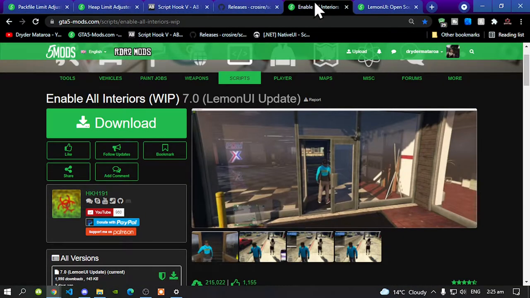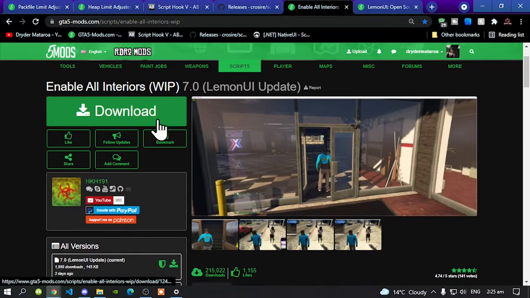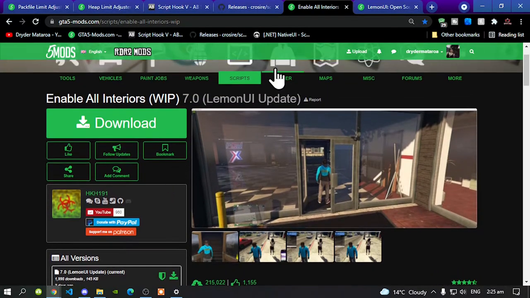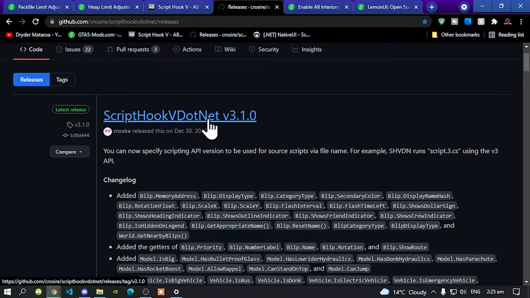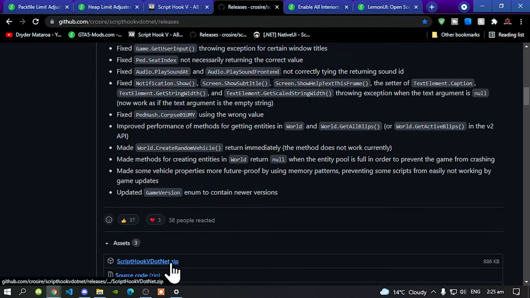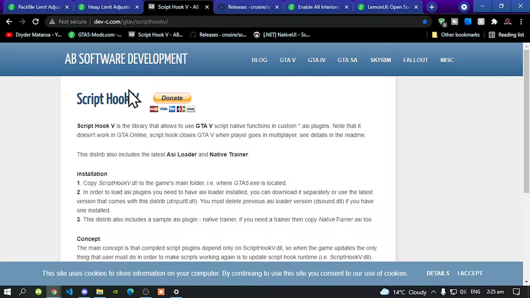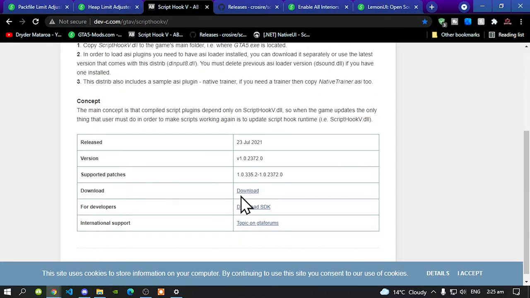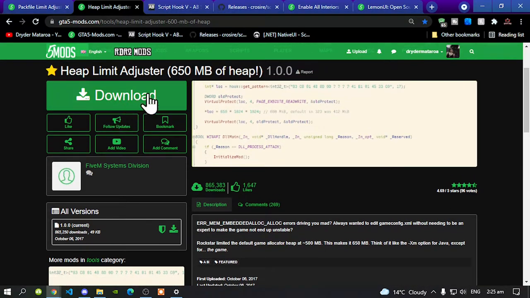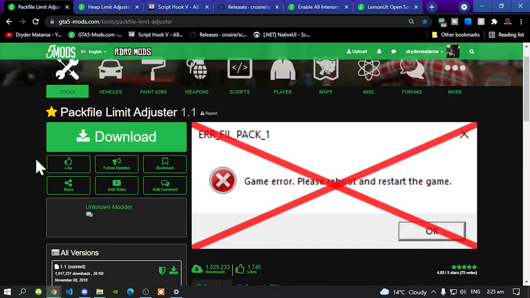Second mod that you must download and install is enable all interiors. I will leave this inside my description below. Make sure you're downloading the latest version. Third, you need is CrazyBoss.net, of course. Download it and I will leave this inside my description below. Then fourth, you need is CrazyBoss. Make sure you download the latest version. Next, you need heap limit adjuster. Make sure you download the latest version. And then lastly, you need pack file limit adjuster, and I'll leave this inside my description below.